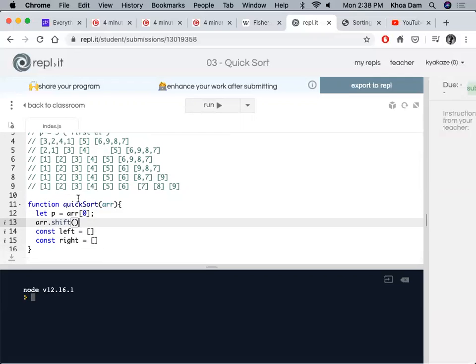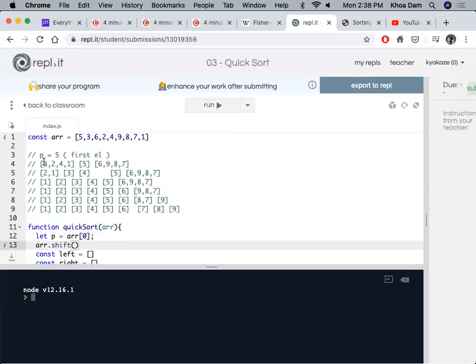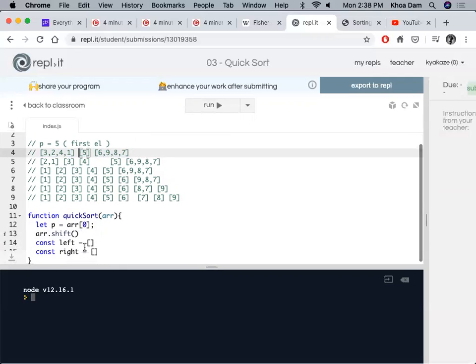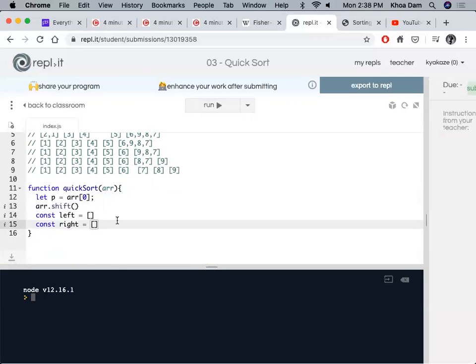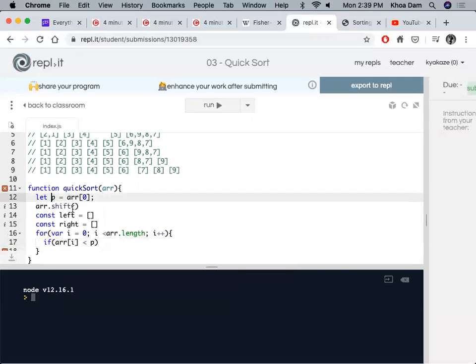So array.shift removes, for example, the number 5 here. As you can see, in our array there's no number 5. P is a different value. In this array we don't have number 5, so we use shift to remove it. Then we can do a for loop: for i equal to 0, we start from 0, i less than array.length, i plus plus. Then we check if array[i] is less than p, where p is the pivot. If less than p, what do we do?